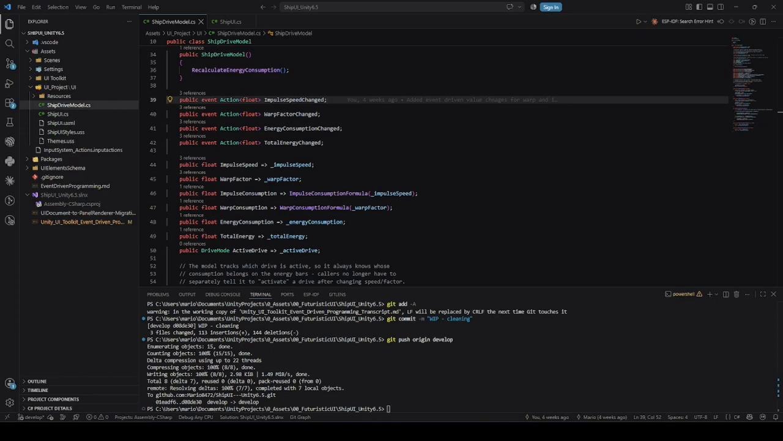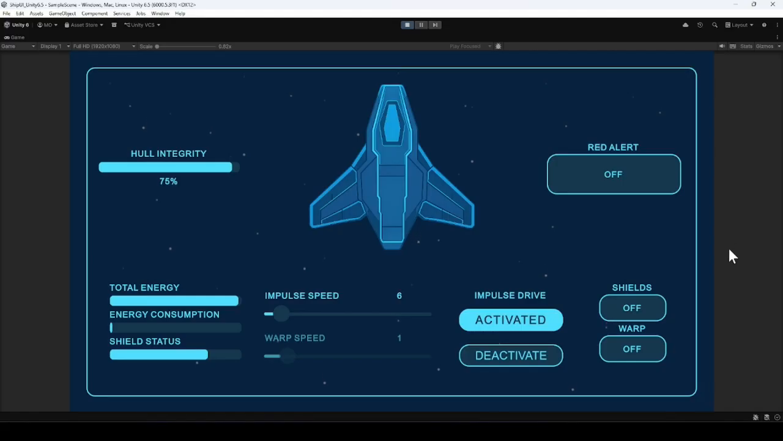In the next video, we will introduce UI Toolkit data binding on other parts of the same spaceship interface. The goal is not to immediately replace the drive system. Instead, the project can demonstrate a hybrid architecture.